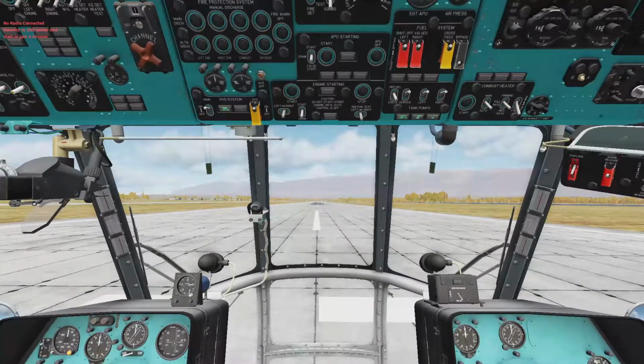Greetings, Ergoonians. Today I'm going to show you the Mi-8 navigation using ADF and Doppler.